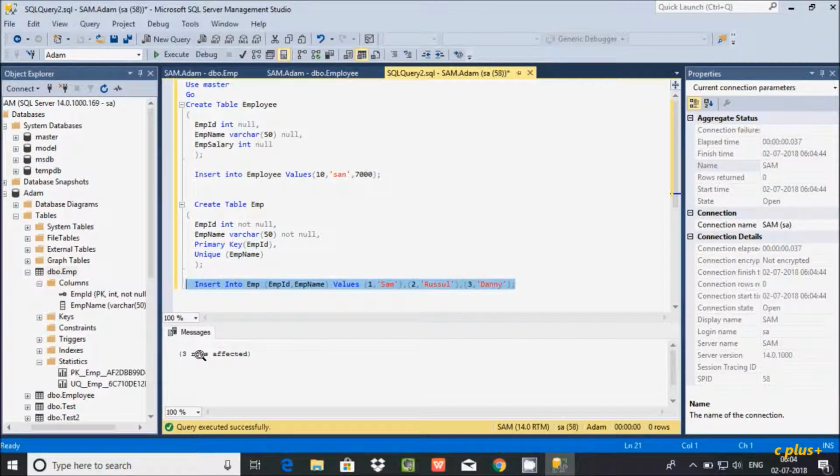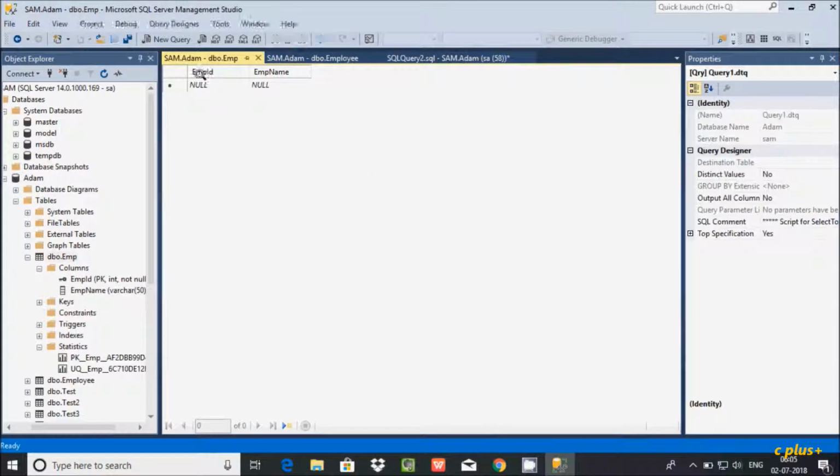So at one time we can enter 3 rows by writing this query. Previous time I entered only 1. So this is the second example to enter multiple records inside the table. Now let's see the records there. The table is emp, so let's execute it. See here, 3 records inserted.